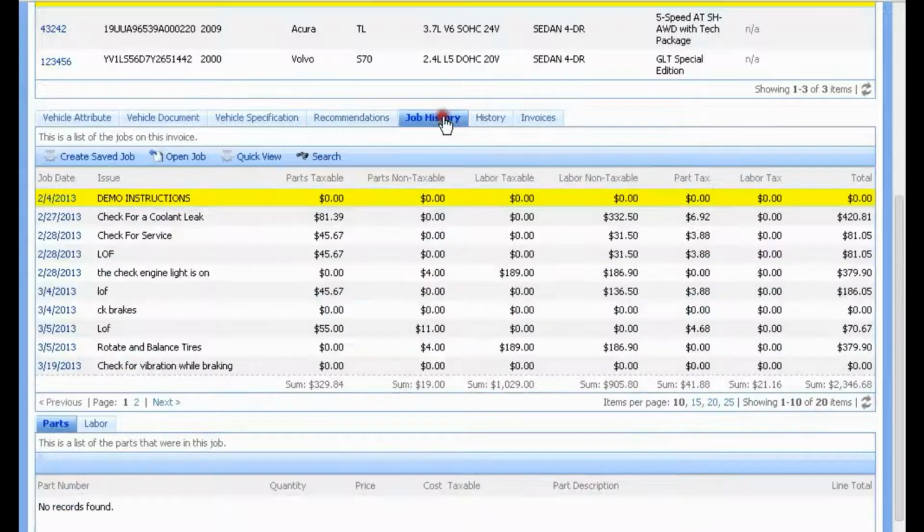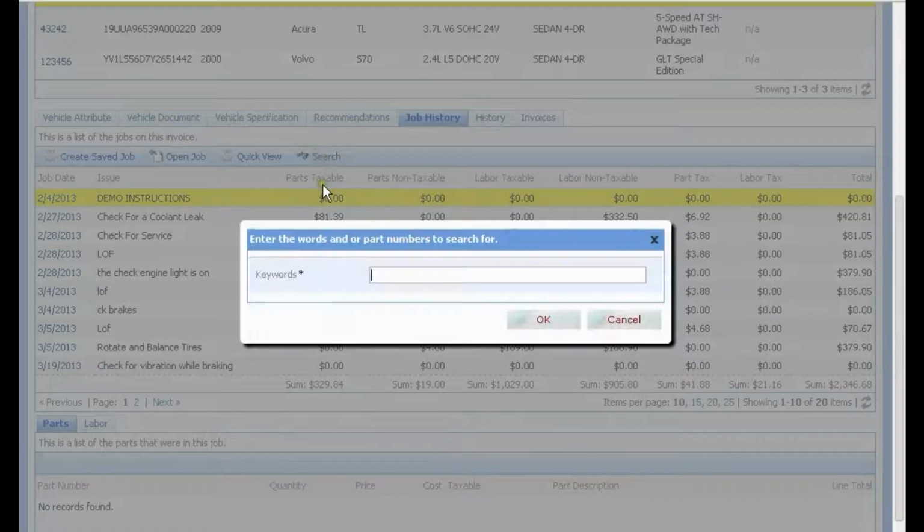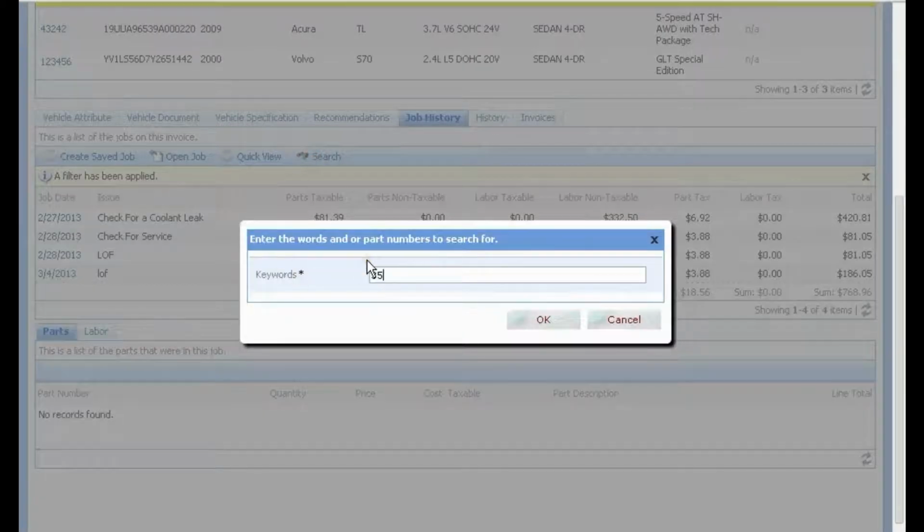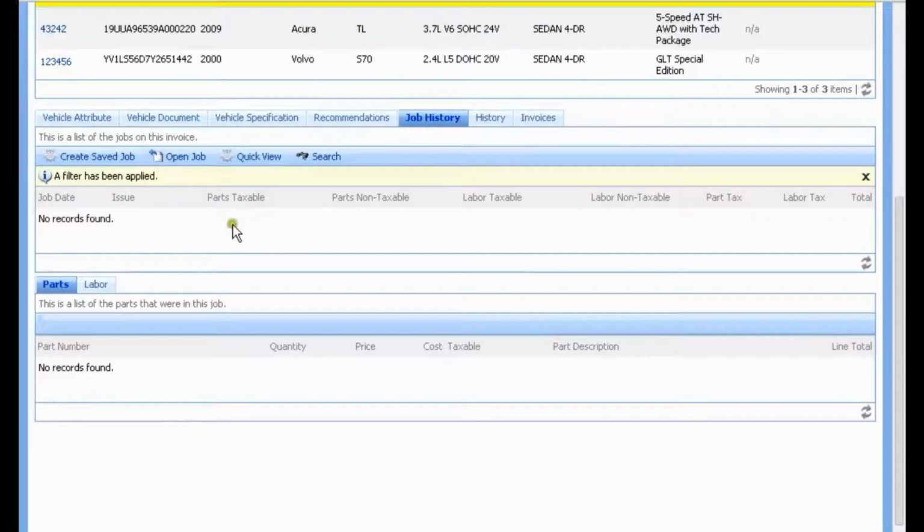And then let's go look at job history. There's all the jobs that have been done on this car. If we want to search, we can just type in "check" and that'll give us all the jobs that had the word check in it. If you want to search for a part number, you can type that part number in. Go ahead and clear that out.